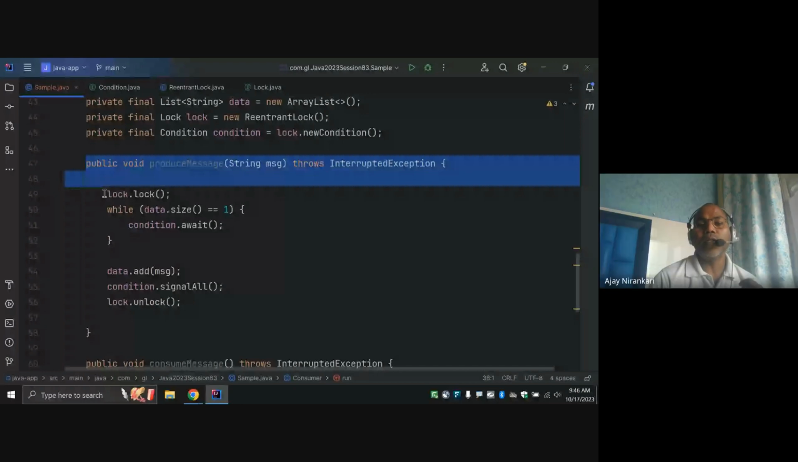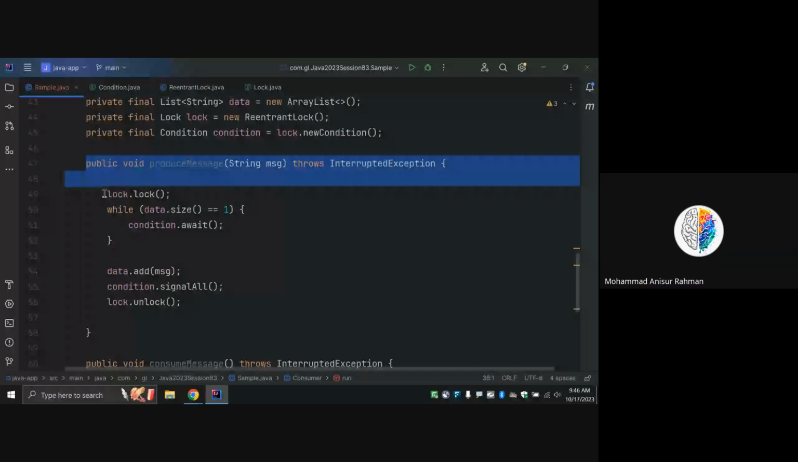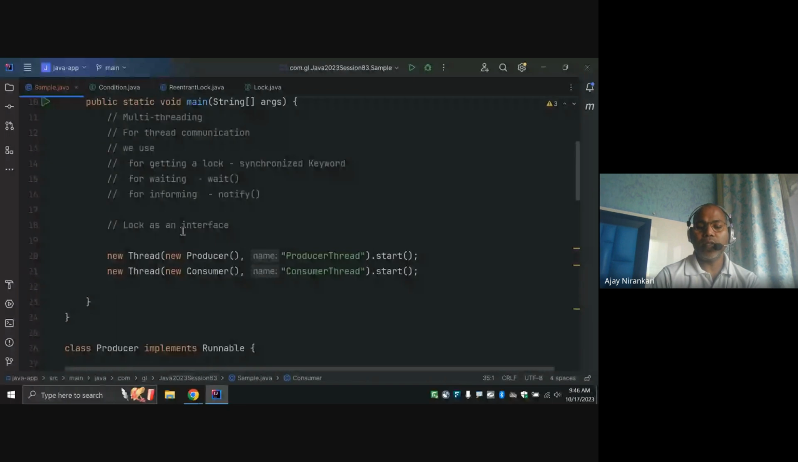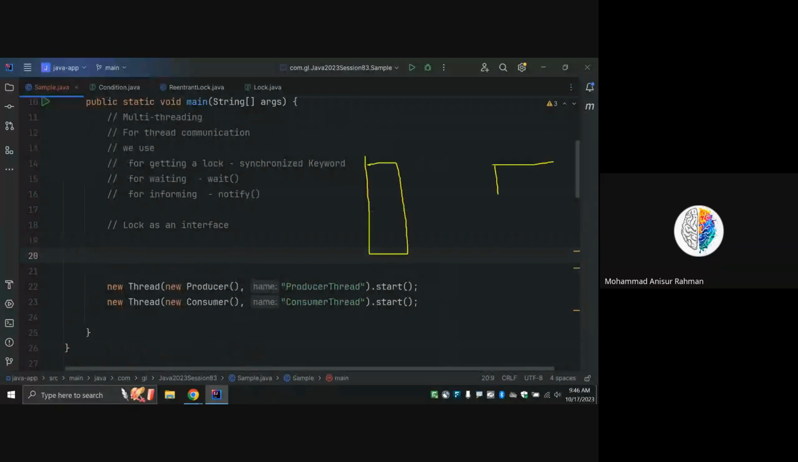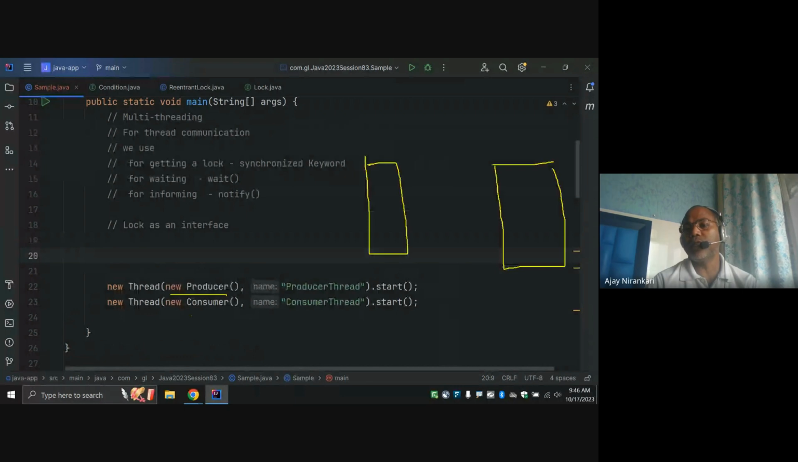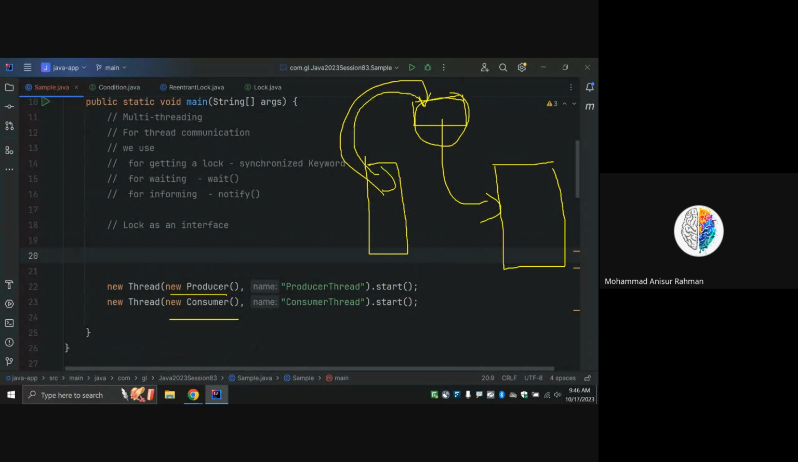That means this buffer object needs to be accessed by both. Notice I have created one producer thread and one consumer thread. Now it's clear: here is the producer thread, here is the consumer thread. Both need to access this buffer, because they need a buffer to call the produce method and the consume method. So we create this object and pass it to both, saying you access this and you access this side, right? Makes sense.